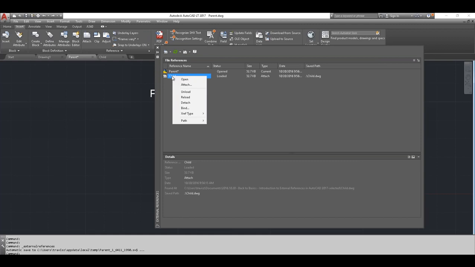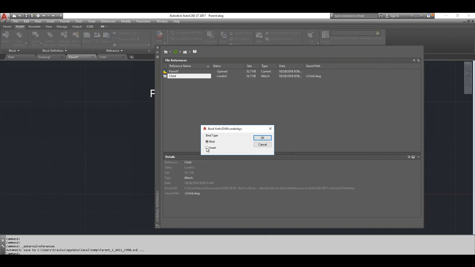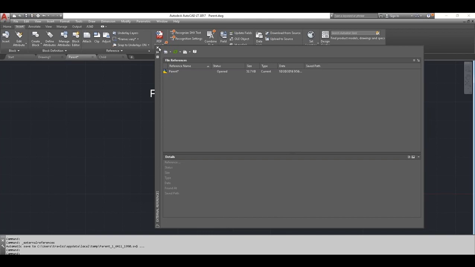If we right-click the XREF, we have the option to bind. The bind then gives us 2 options. We can do bind or we can do insert. And if you hover over each, you'll get a tooltip that breaks down what happens when you bind versus insert. Now bind, as it says here, any XREF dependent named objects like layers, for example, will retain the original drawing's name, and it gives you the syntax there, what it's going to look like. So it can be a little ugly, and let's see what that looks like. Let's bind this child drawing in here. So now there's no more XREF.